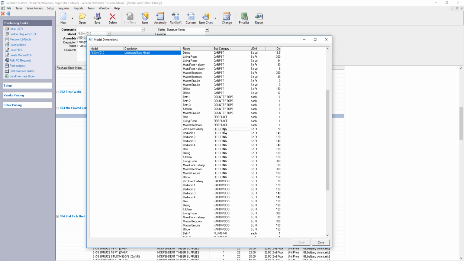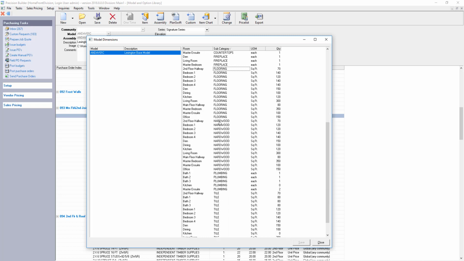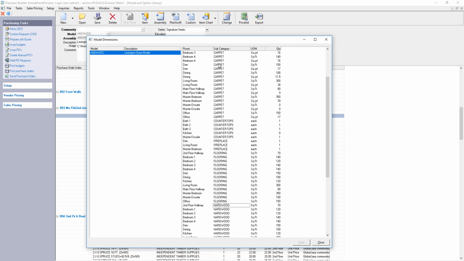This is particularly useful when we start dealing with option selections by room, especially in the case of flooring, where we want to be able to control the number of square feet, for example, that exist within a given room for, say, selections of hardwood, selections for carpet, whether the options are priced by square yard or by square foot. The appropriate dimension will be retrieved based on the unit of measure identified on the option and the subcategory that the option pertains to. You'll see this here shortly.